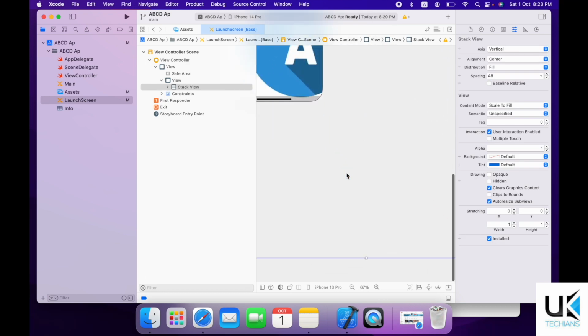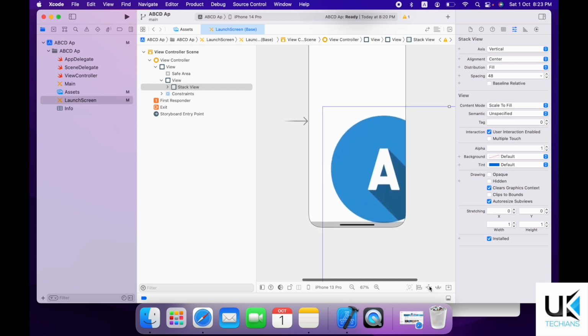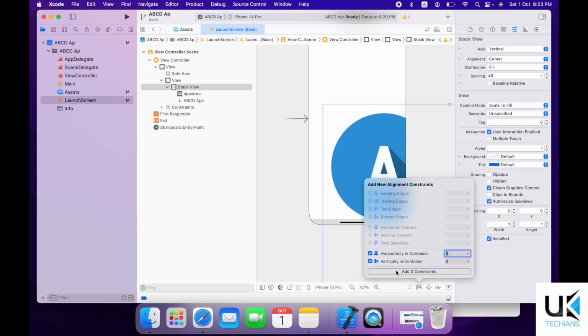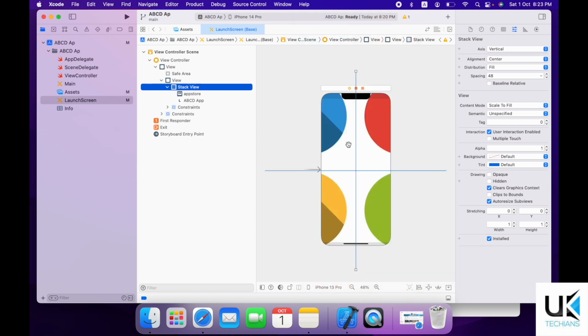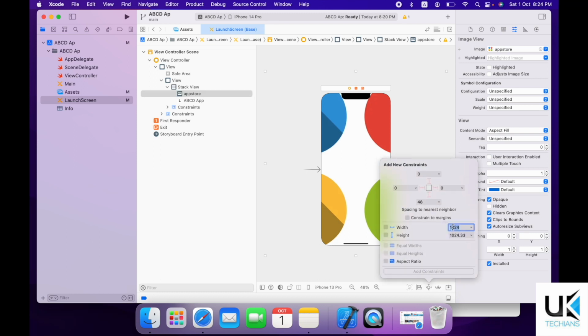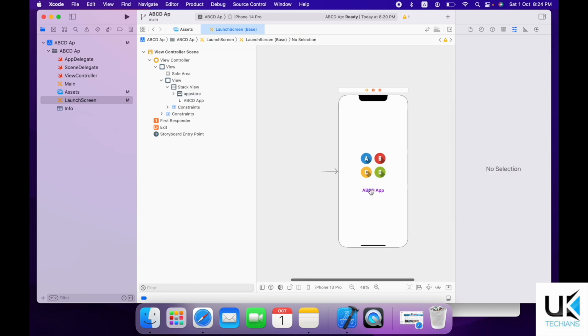It shows that it is this huge stack view, but what I'll do is go to the stack view properties and make it horizontal and vertical. Now what's the next step? The next step is changing the size of the image, which is 150 dp, 150 pixels, and again the height will be 150, and add the constraint like this.